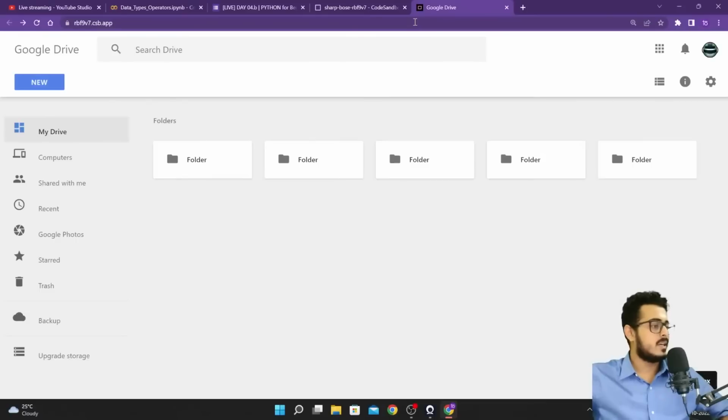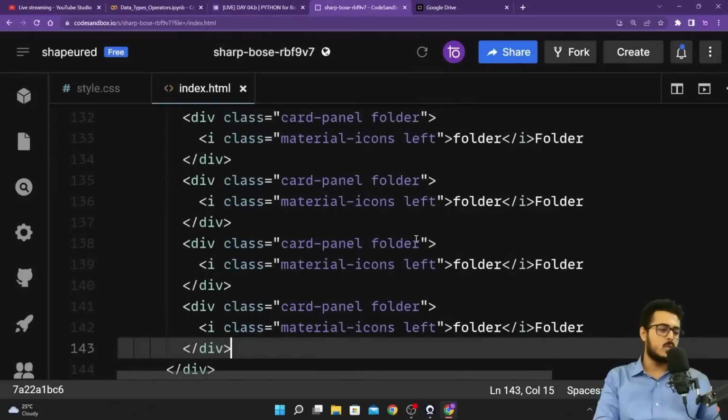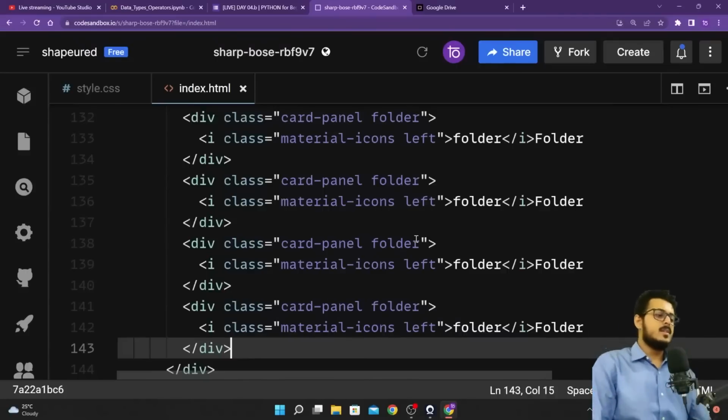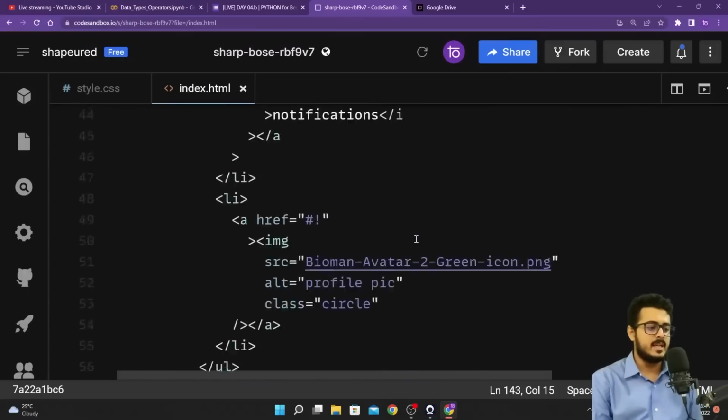Okay, so this is the basic Google Drive clone that I've created using materialized CSS and HTML right over here. As you are able to see, all the changes that we wanted to do, I've already changed that. I'll be scrolling through the entire HTML and CSS in a minute. Give me a second. So as you're able to see right over here, I'll just scroll through the entire thing.